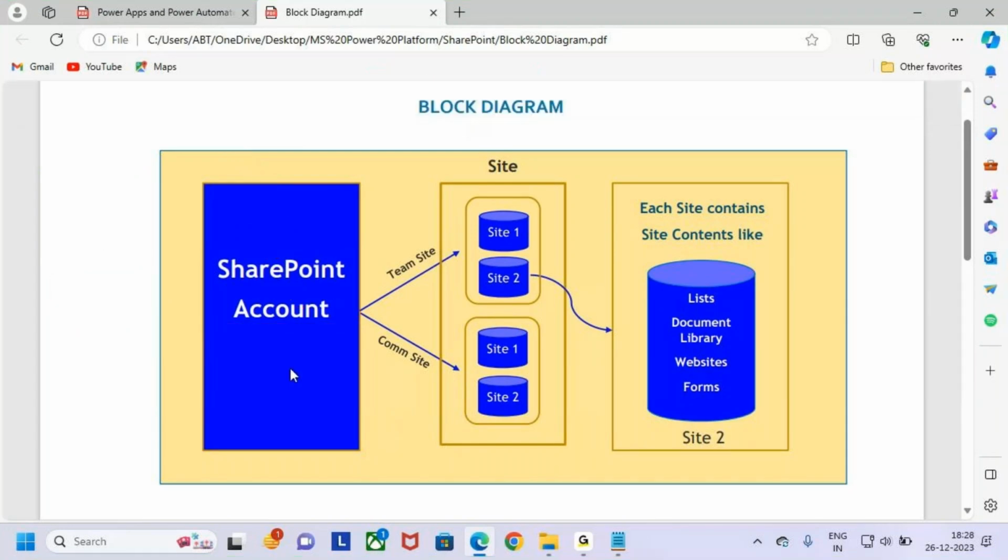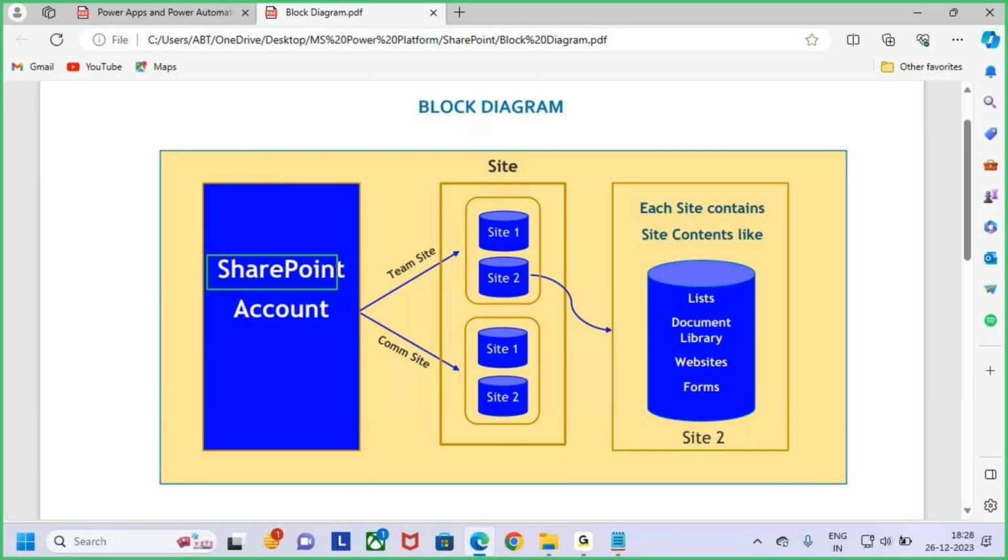Once you open SharePoint, what are the things you need to perform here? Once after connecting to SharePoint, the first thing you need to do is create a site. You'll understand what is meant by a site and what the different types of sites are. So once after connecting to SharePoint, the first thing you need to do is create one site.